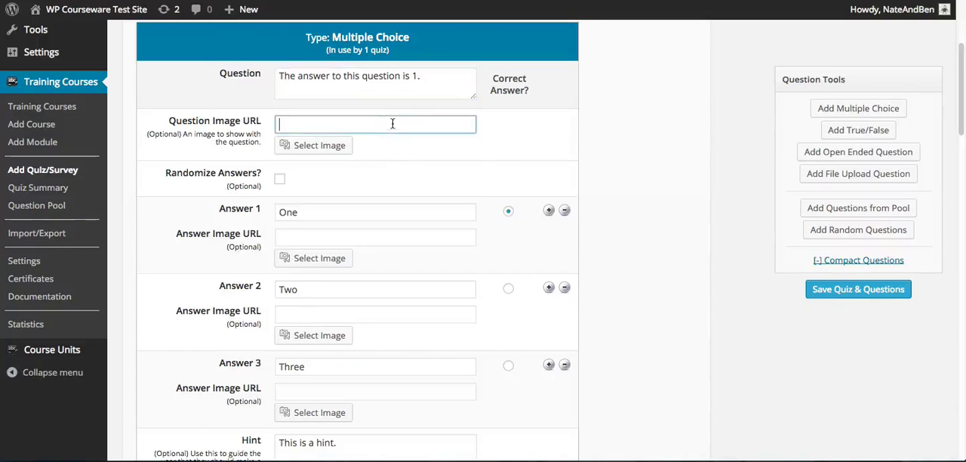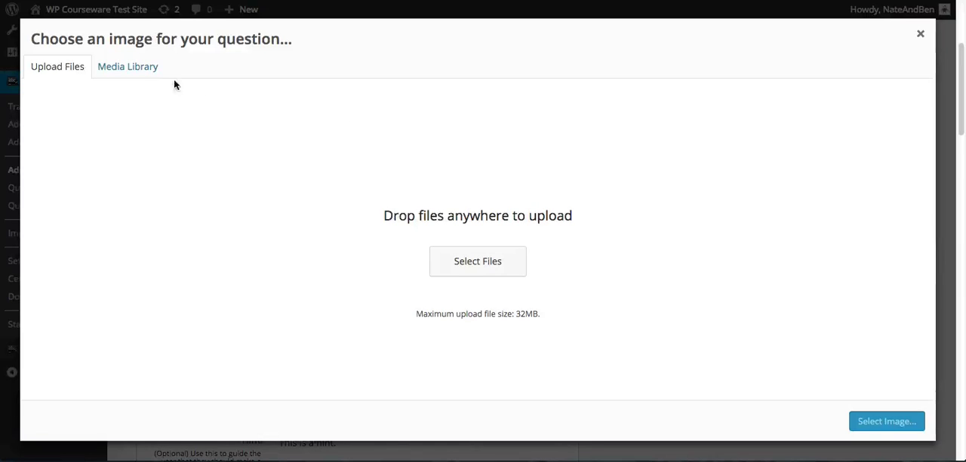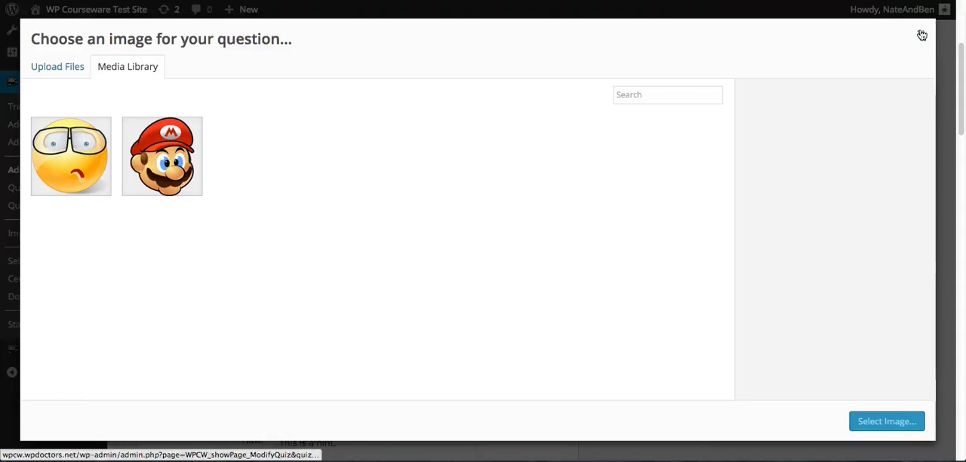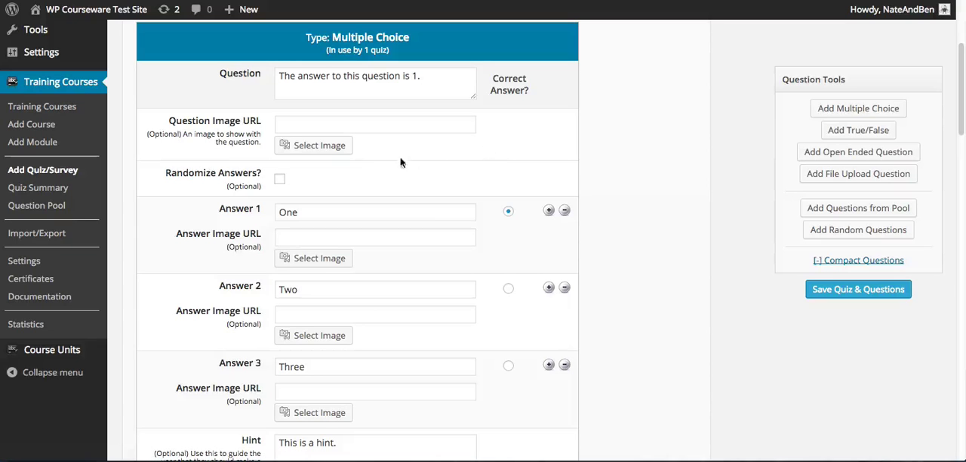Next, we have the ability to add a question image. If we wanted an image to display below the question itself, a diagram or something like that, you could either input the URL to that image in the field here, or you could use the select image button. You could upload a file from your desktop or select an image from your WordPress media library and simply insert that. So we'll just close that for now.